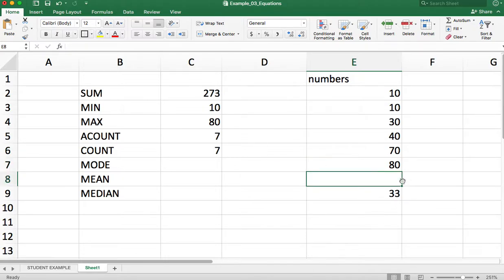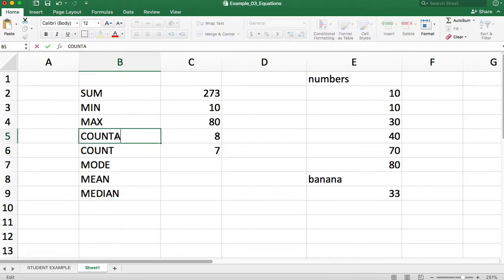Oh no, it's still going to give me the 8. Okay, oh, that's right, I know what it's doing. It's because if I type in banana, it still goes, oh hey, the word banana is still data. It's still 1, 2, 3, 4, 5, 6, 7, 8. But this count is only counting numbers. This count is counting numbers and text. So, that's what's happening there.